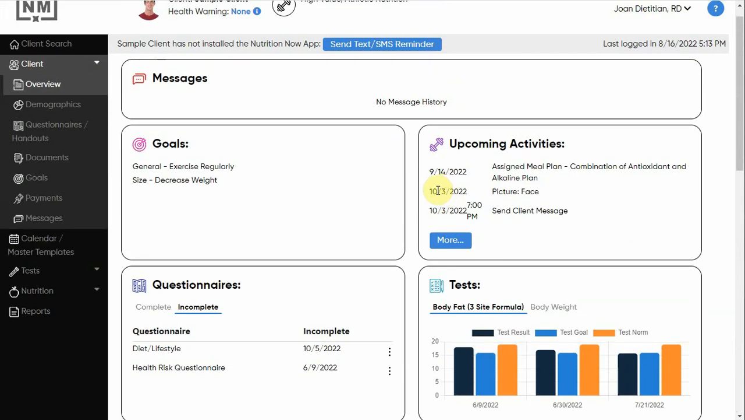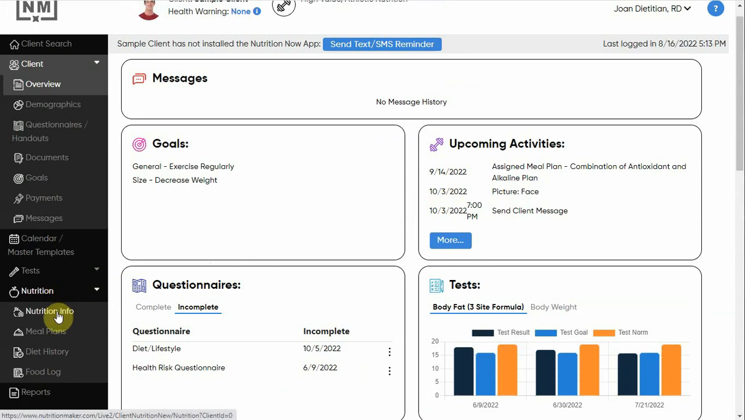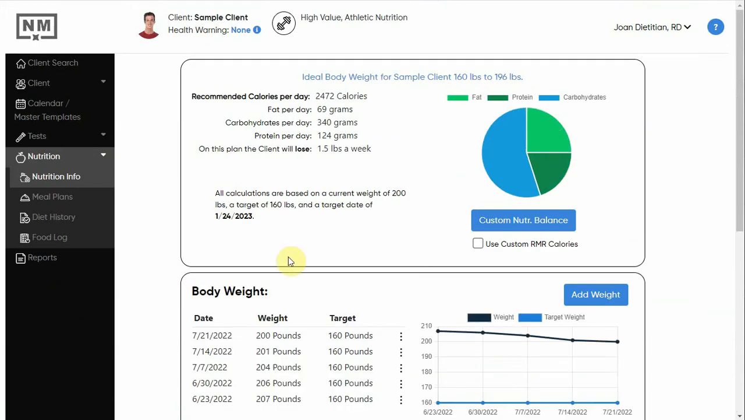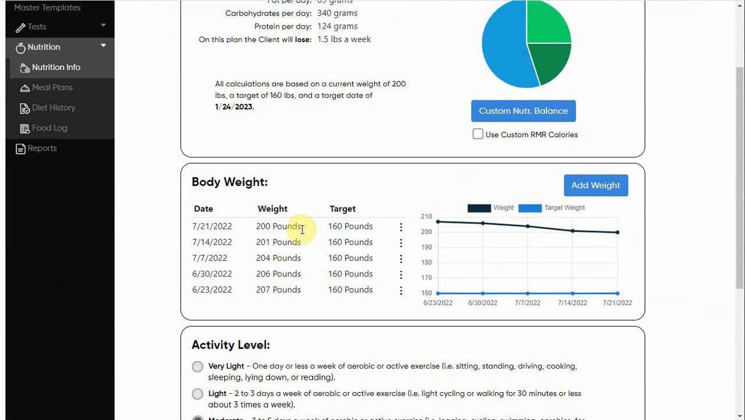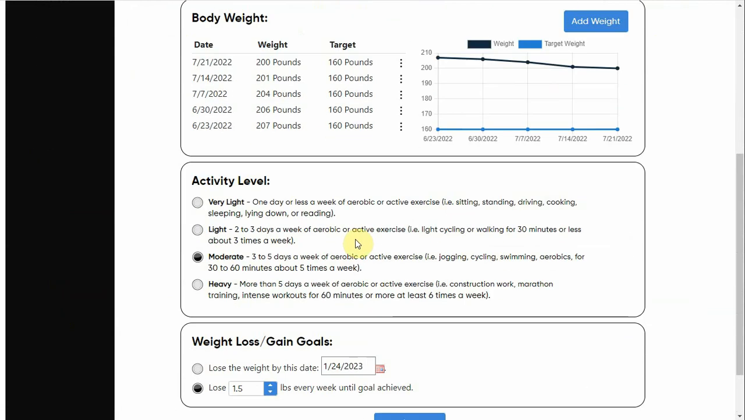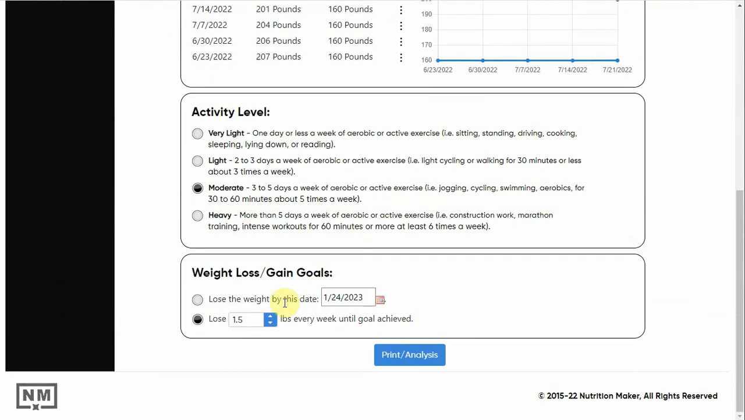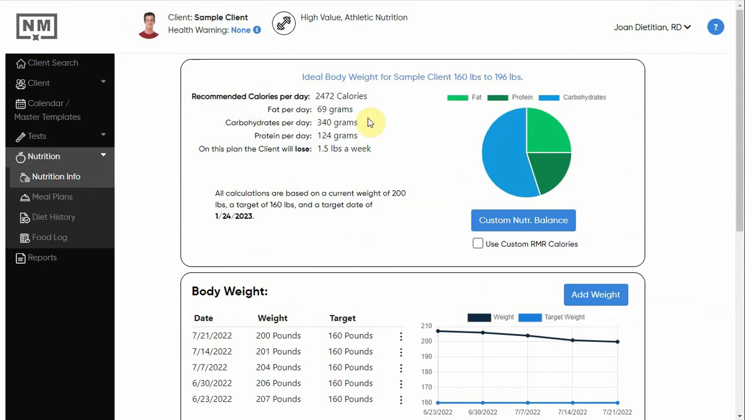Let's take a look at the nutrition aspect. Over to the left, simply open up the nutrition drop-down list, choose Nutrition Info. This is where you can choose custom nutrition balances for your client. You can enter their weight, their target weight, choose their activity level, decide a weight loss or gain goal by a date or by number of pounds per week, and Nutrition Maker will automatically do the calculations for you on how many calories they should be taking in per day. Then you simply drop over to the Meal Plan tab.